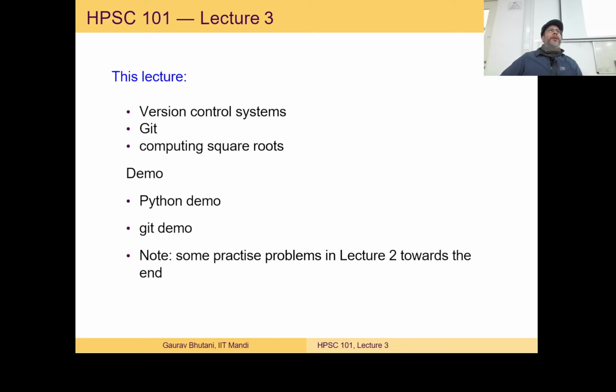By the way, a note. In yesterday's lecture, there were a couple of problems with some solutions towards the end, which I did not discuss yesterday. So please feel free to have a look at those slides. They are in continuation of what we discussed. If you understood what we discussed in the class, then you should be able to understand those problems. They'll help you practice. Do try them yourself first, and then you can have a look at the solution.